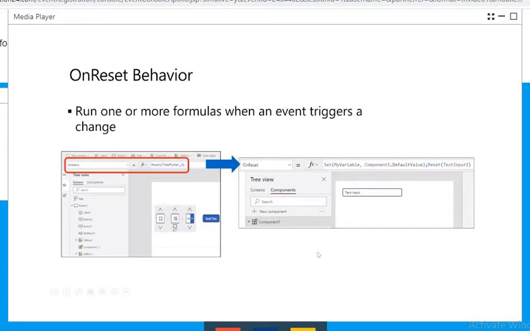Components have an OnReset behavior formula. You can run this formula when an event triggers a change. So for example, I have a time picker control over here, and I want to reset it to some default value on click of this button. So I set the OnSelect property of this button to call ResetTimePicker, that is the component name.